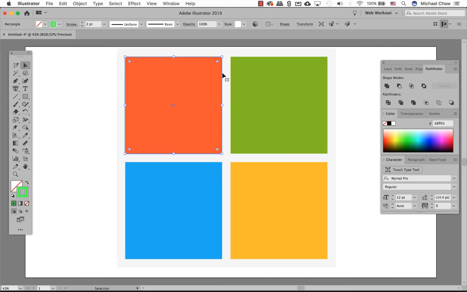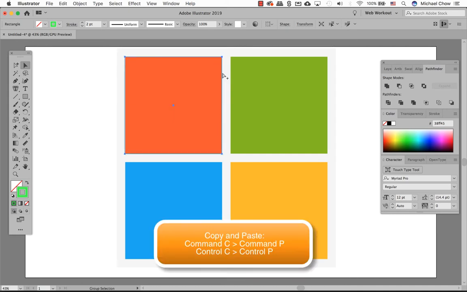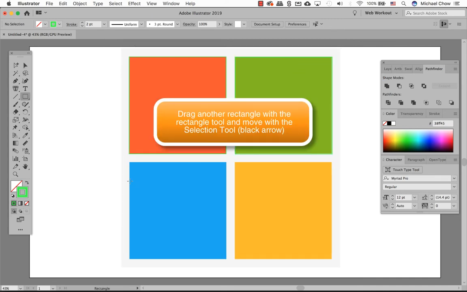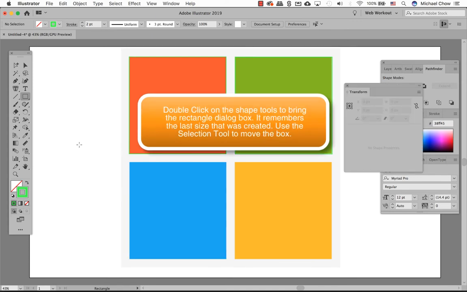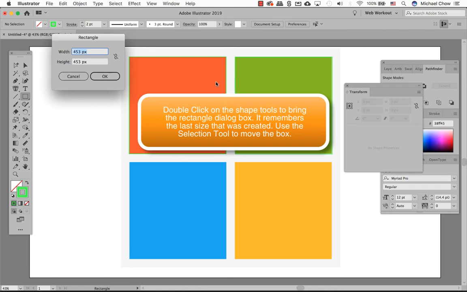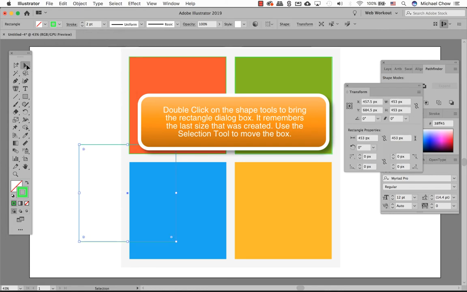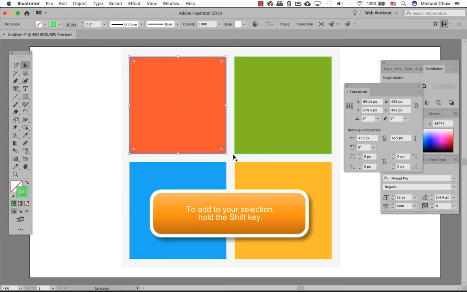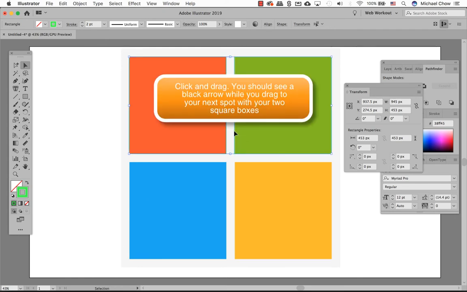There are a couple of ways we can duplicate a square. We can copy, Command C, and paste it in, and then size it up appropriately. That's one way. We could also just draw another box. We could also double click here, and that has the last size that we had created. That allows us to just move it with the move tool to place it where it should be. Another way you can do it is by selecting the box, holding down the Shift key, selecting the other object, and clicking and dragging.